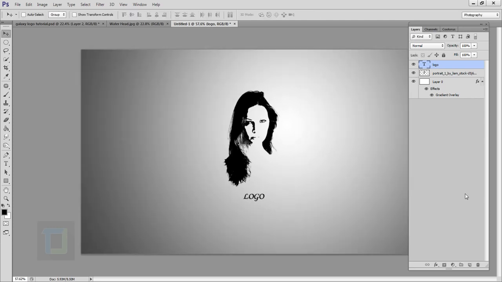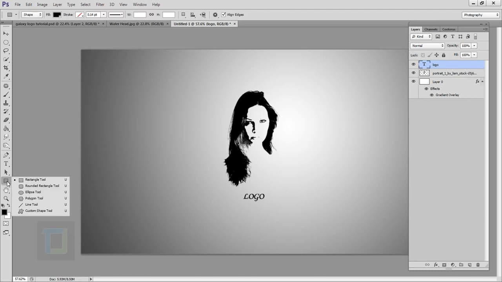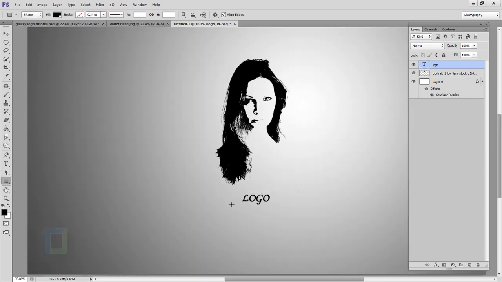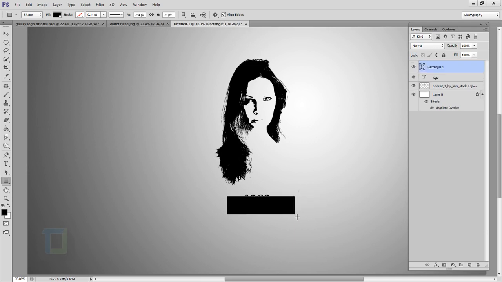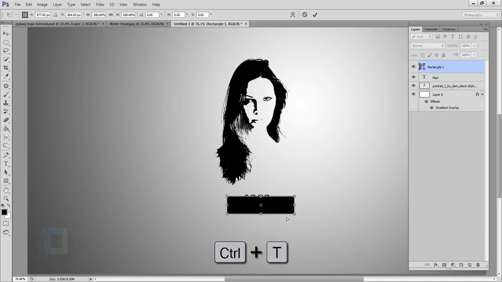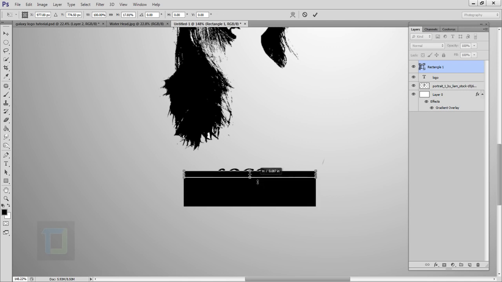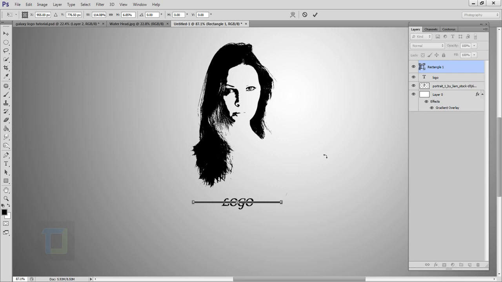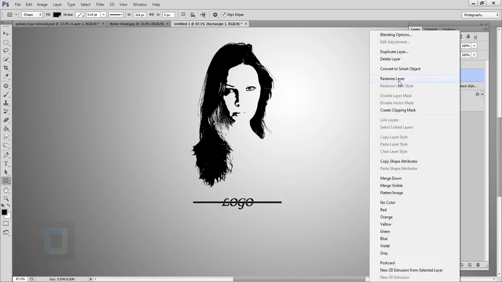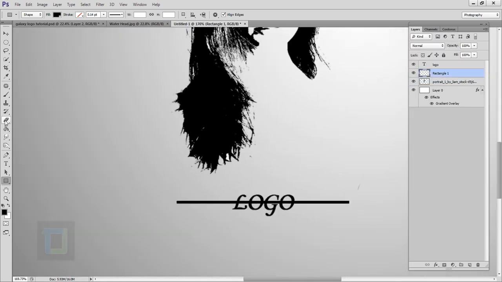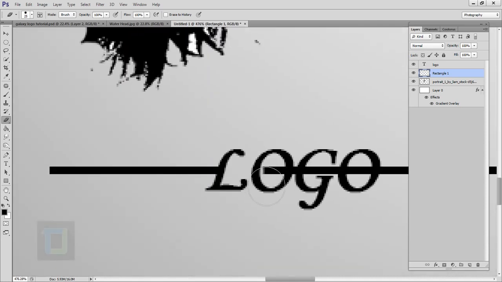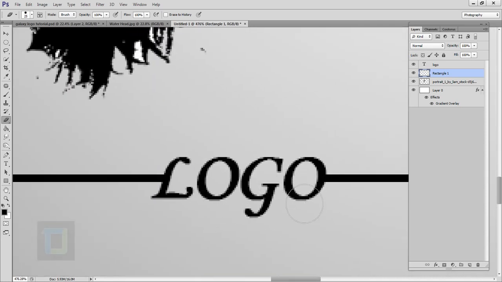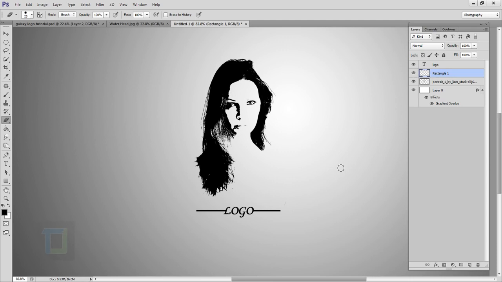Now we have to add that line. So for that, right click on your shape layer and select Rectangle, and then draw a rectangle here just like this. Now to make it smaller, press Ctrl T and then make it small and adjust it. So I think this looks good. Then confirm it. After that, put this rectangle under your logo. Then right click and select Rasterize Layer. Then select your eraser tool from here and remove it from between the text. So as you can see, now it looks really good.